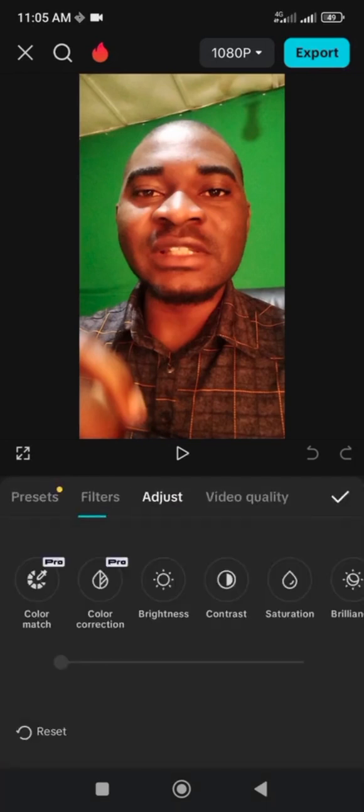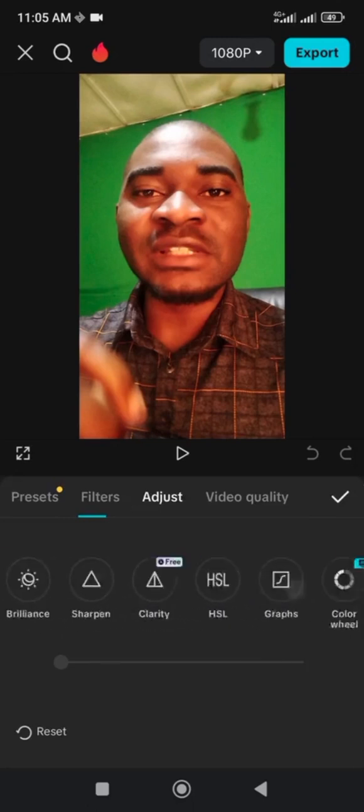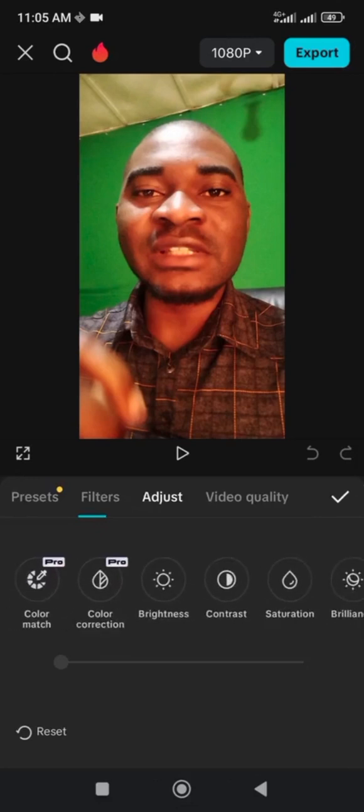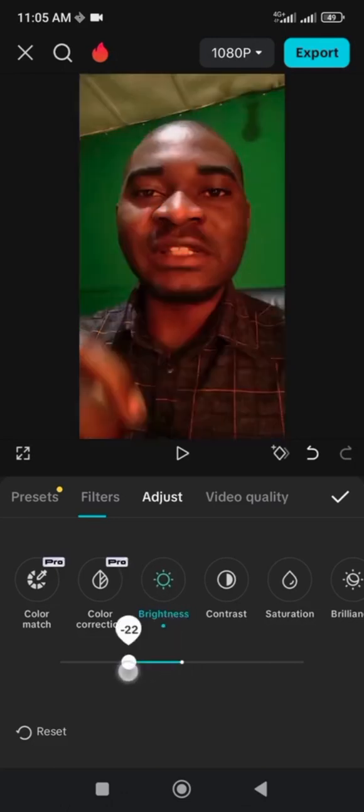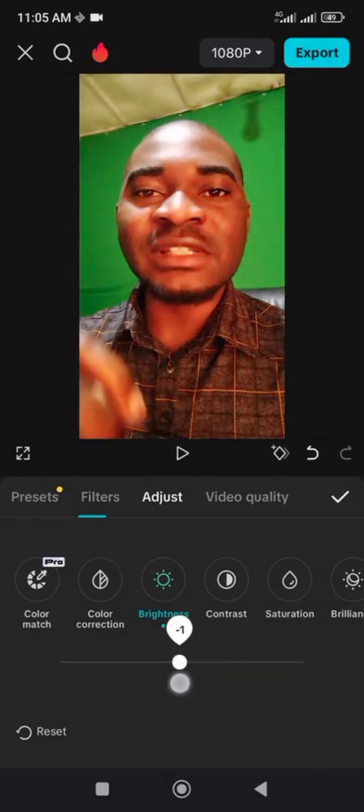this and I'm here in the color grading section. Then I can just choose to use some of these settings that are available here to color grade my image. For example, if I tap on brightness and then I reduce it, you can see that the image has reduced in brightness. If I increase it, the image has increased in brightness. So I'll just look for a point that is not too bright and not too dark.